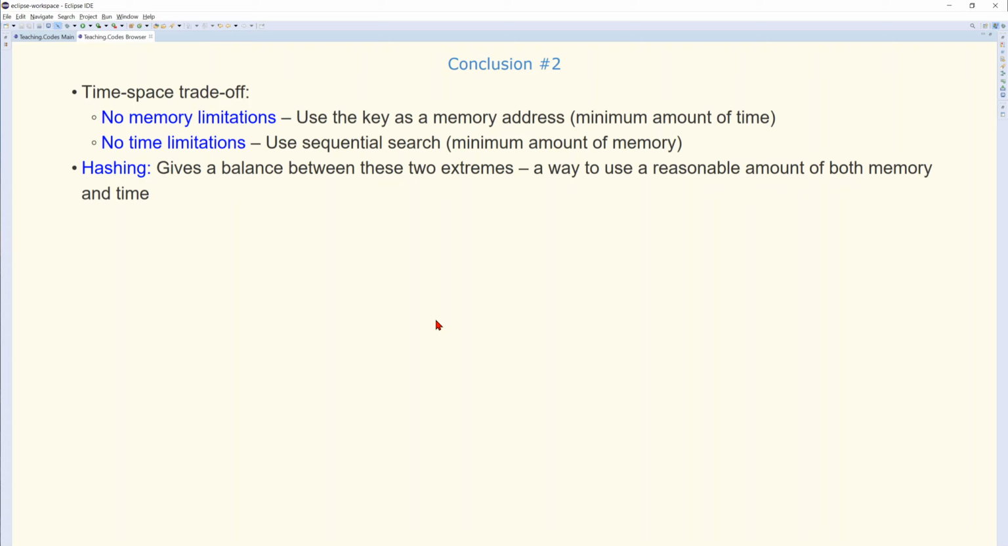Hashing is a method that is between these two approaches. So it gives a balance between these two extremes. It's a way to use a reasonable amount of additional memory. It does have some extra memory consumption, but it provides you a reasonable time complexity. In time complexity, it is not as good as direct memory access based on the keys, but the memory footprint will be smaller.